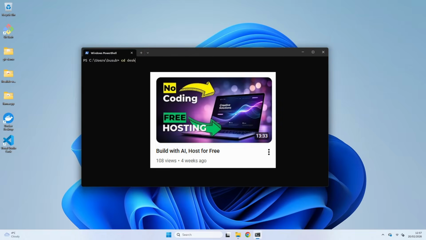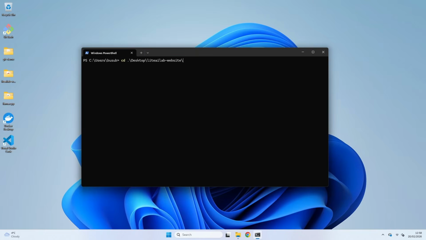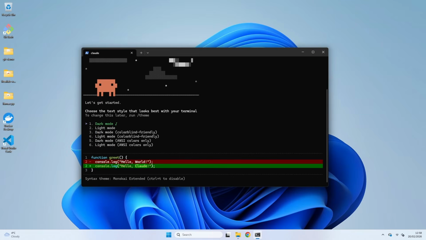For this demo, I'm using the website we built in our Build with AI Host for Free video. That's the static site we generated with Claude's browser version. Navigate into your project folder. Type cd, then the path, and then type Claude and press Enter. Claude Code will ask you to pick a theme first. Choose whatever you like.